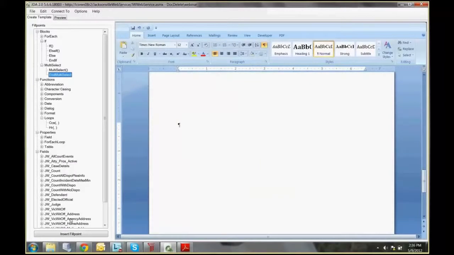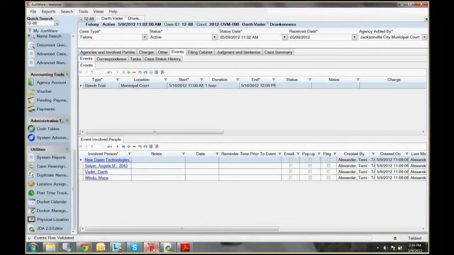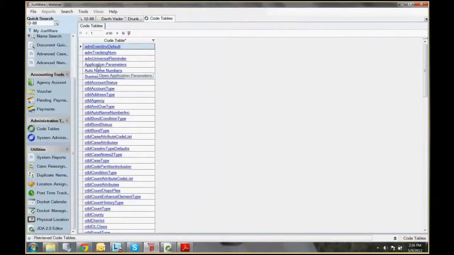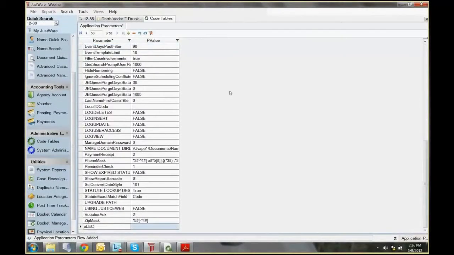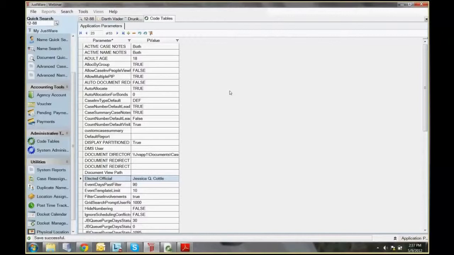And then I'm also going to show you how to add in an elected official. So to do that, you go into JustWare, Code Tables, Application Parameters, and then you add a new row. And you type in elected space official. So Jessica Q. Cottle is our elected official.